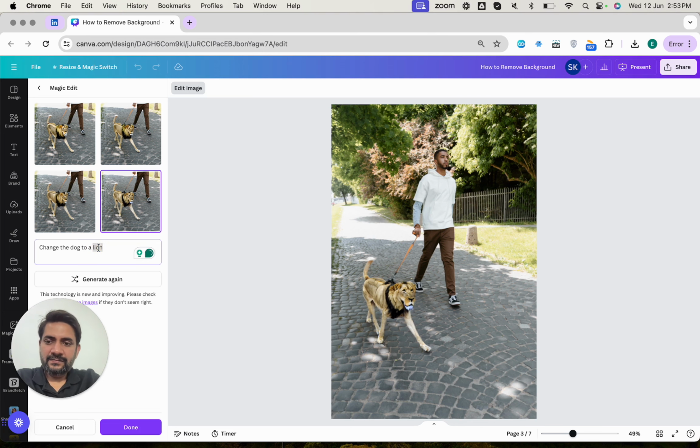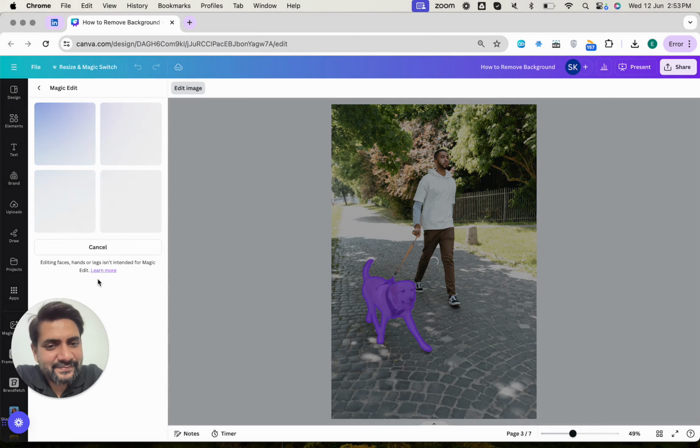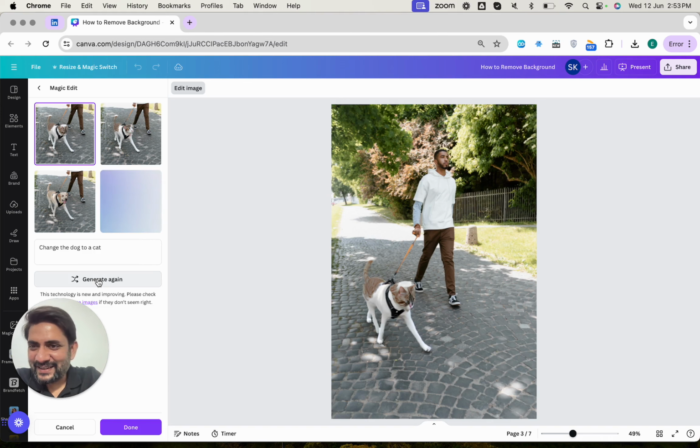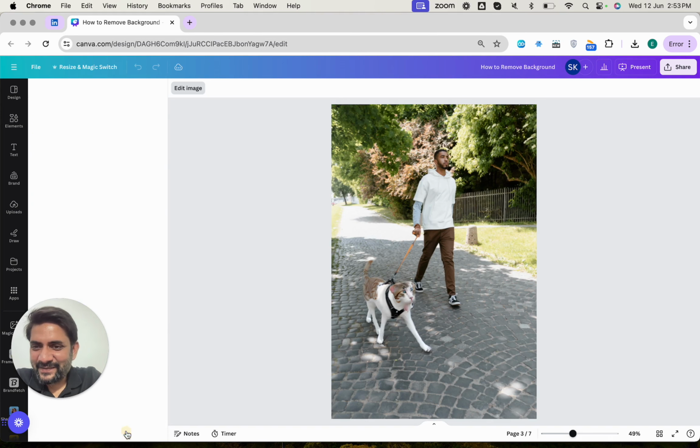Let's say to a cat. Generate again. Let's see. This time the dog is going to be a cat. So this is Magic Edit, an exciting feature for you to use. See, the dog changed into a cat this time. Wow, this was amazing. What else can we do with Magic Edit?